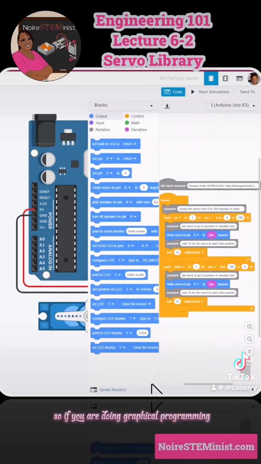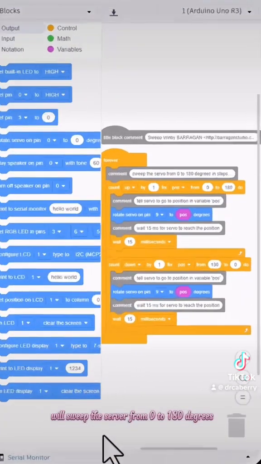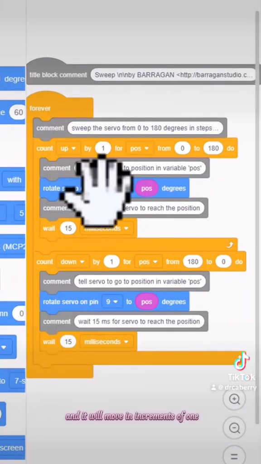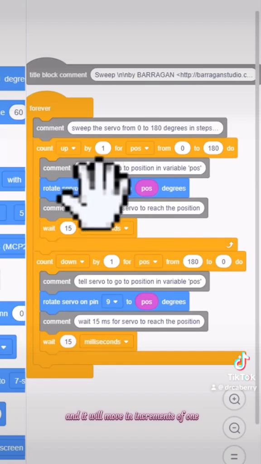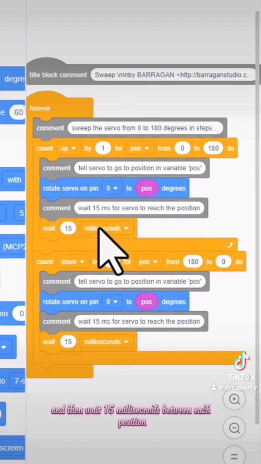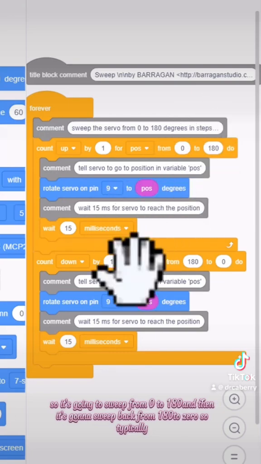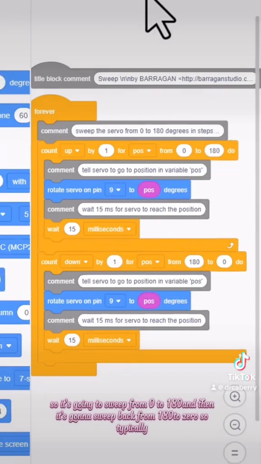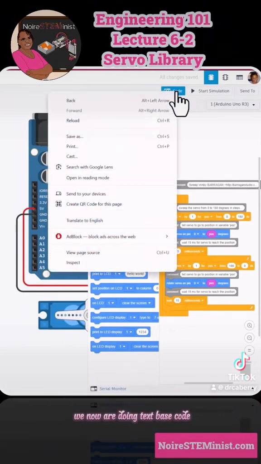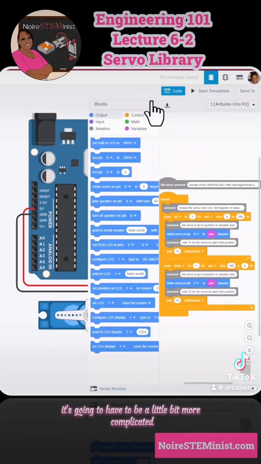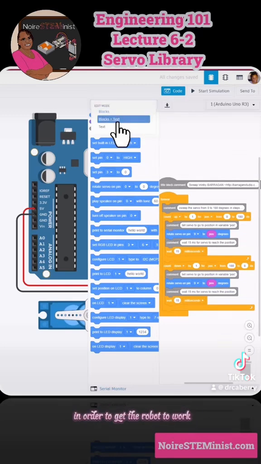If you are doing graphical programming, what you will see here is that this program will sweep the servo from 0 to 180 degrees, and it will move in increments of 1 and then wait 15 milliseconds between each position. So it's going to sweep from 0 to 180, and then it's going to sweep back from 180 to 0. Typically we now are doing text-based code because it's going to have to be a little bit more complicated in order to get the robot to work.